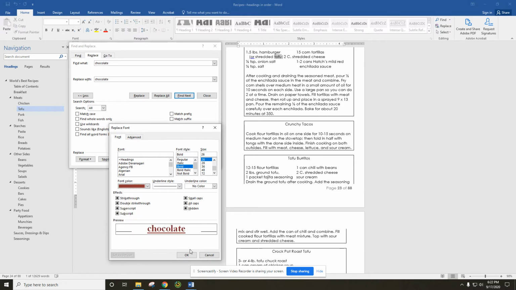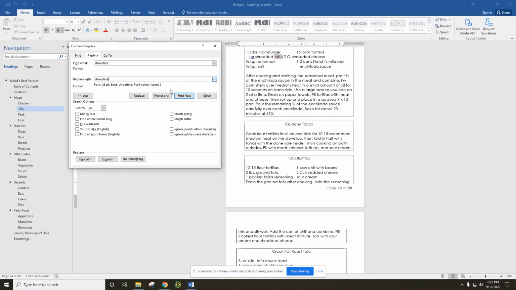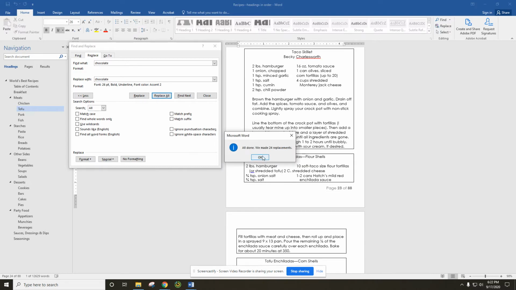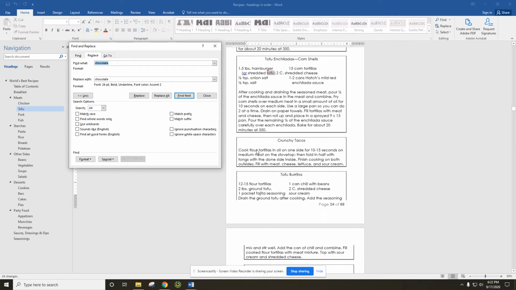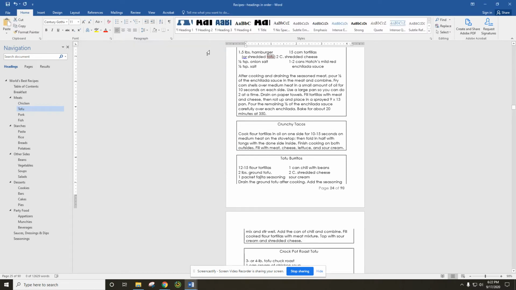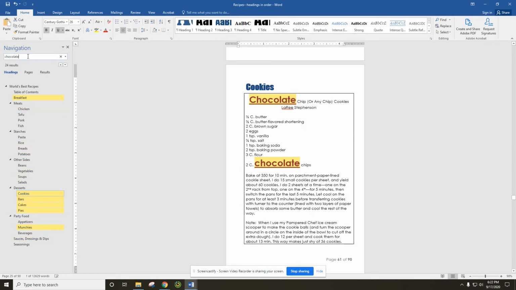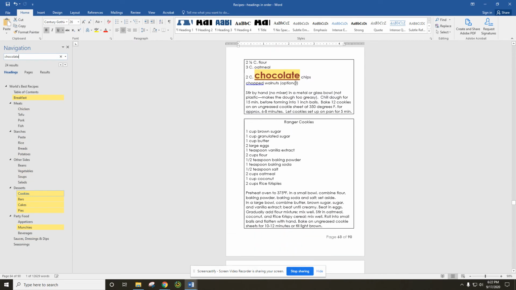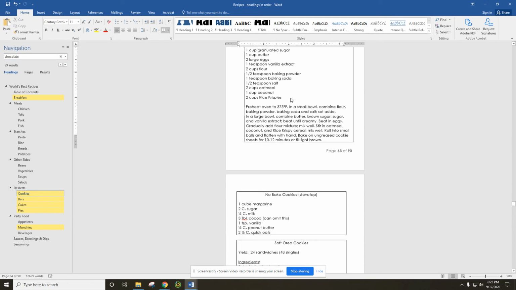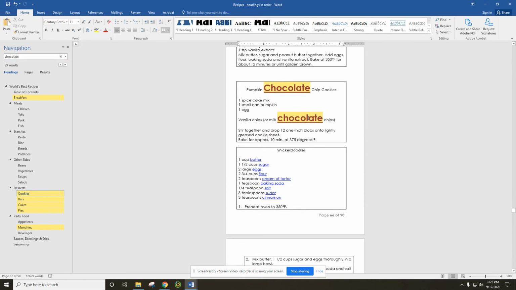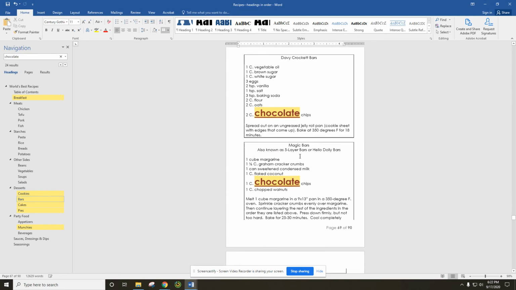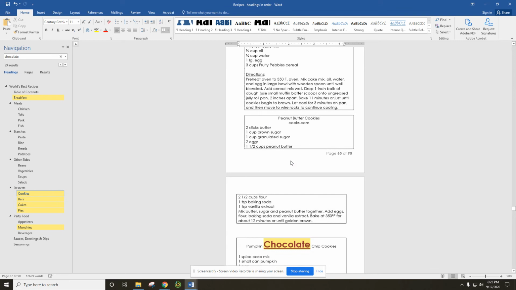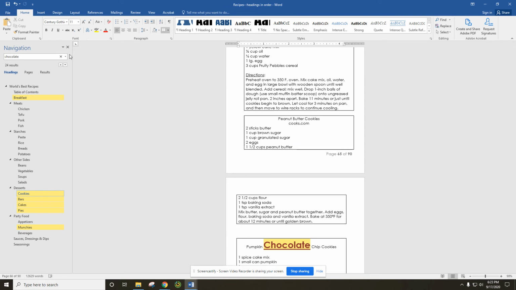Okay, if we were to do that and then hit OK and replace all, it just did it to 24 places. So let's hit OK and let's go see. Let me type in chocolate over here. See that? And I can just scroll, and every time I scroll down, I can easily see where the next chocolate one is. So there's lots of neat uses and things you can do with the find and replace button.